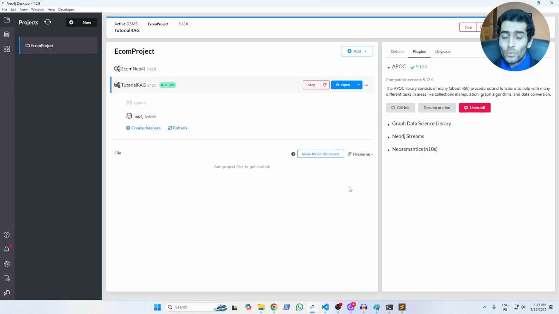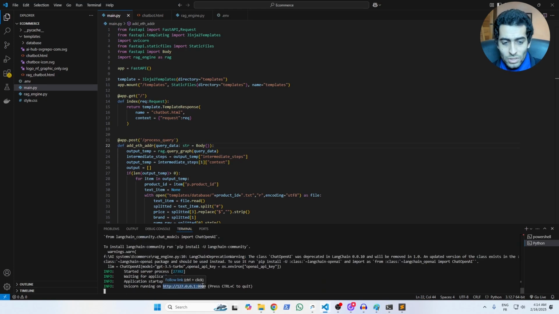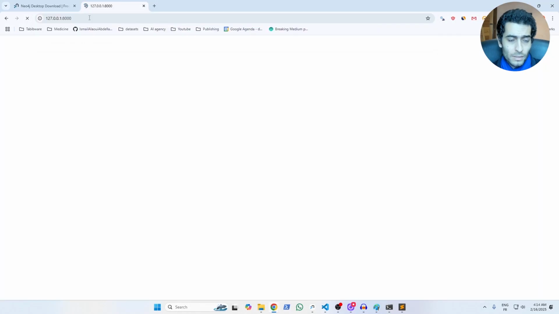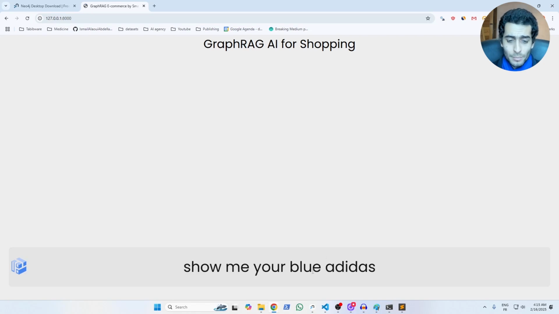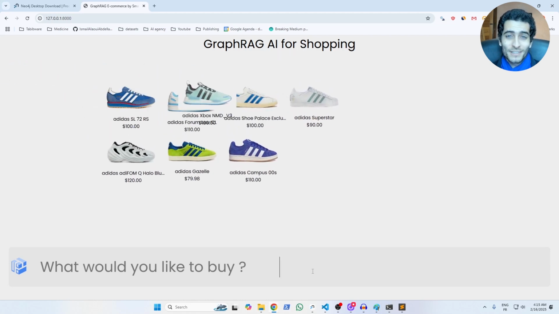It's very simple. First, you will make sure that Neo4j is open and that your database is running. Next, you will go to main.py and then you will run it. Here you will see a URL, you will just copy it and then you will paste it into your browser. Here I paste it and then I open it. And here you will just type your query. For example, show me your blue Adidas, and then you will hit enter. So it should take around 3 to 4 seconds to retrieve the data. And there you go, it is working.